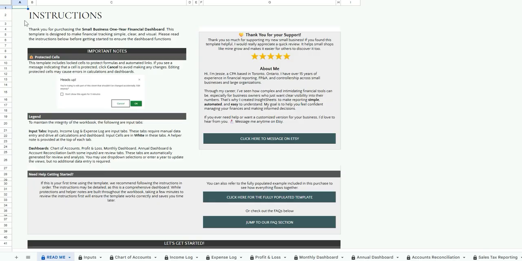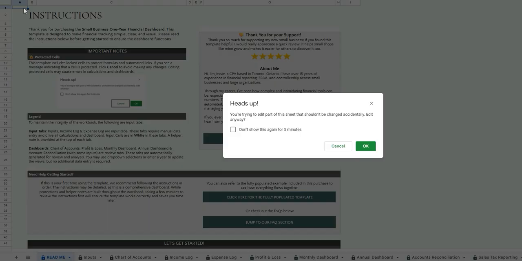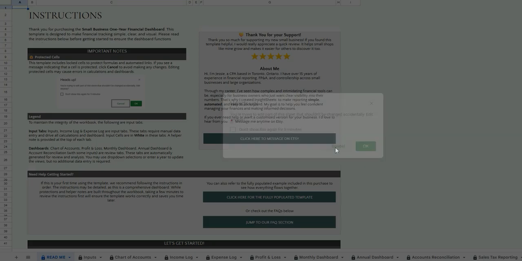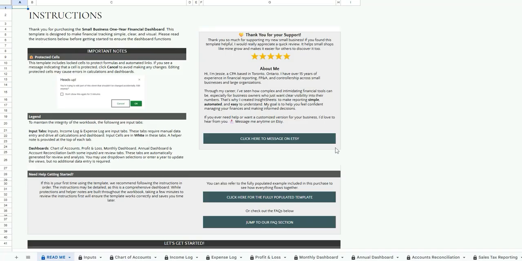Before we begin, a quick note on protected cells. Some cells in this template are protected to prevent formulas and automated links from being changed. In the Google Sheets version, if you attempt to edit a protected cell, you will see a warning like this. Click Cancel or X. If you are using Excel, those cells will be locked and you will not see this prompt. It will not allow you to edit the cells. While you can unlock the protections, I strongly recommend leaving them in place to avoid breaking formulas. If you prefer stricter protection and want to prevent any accidental overrides, the Excel version is usually the better option.